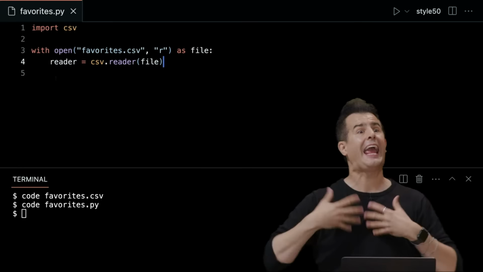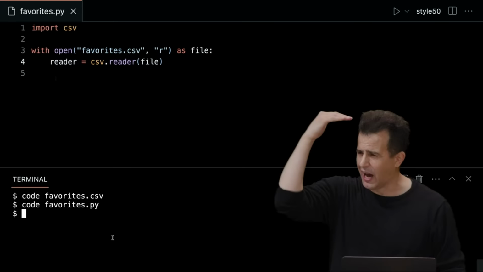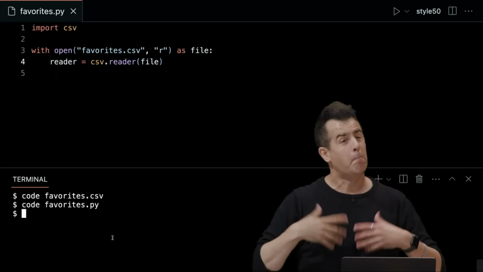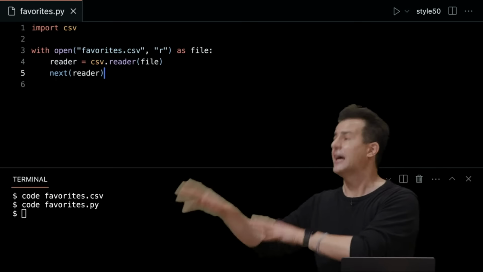Now the first piece of data in the file, though, was what? What's the very first row? So it was that header row with timestamp, language, problem. I actually want to skip that because that's not data. That's what we might call metadata that's describing my actual data. So one way to deal with this, I can literally just say next reader. And next, even though the semantics here are a little weird, it just means, no, no, give me the next line from that reader instead of the first by default.